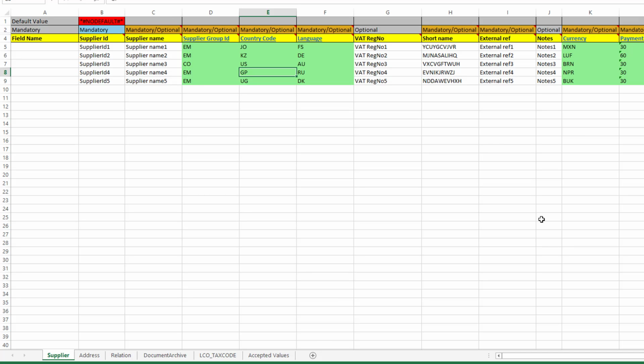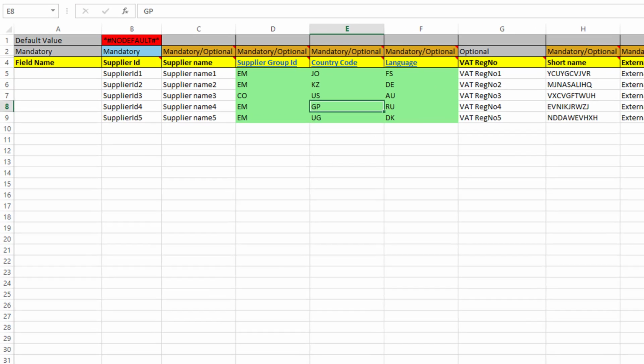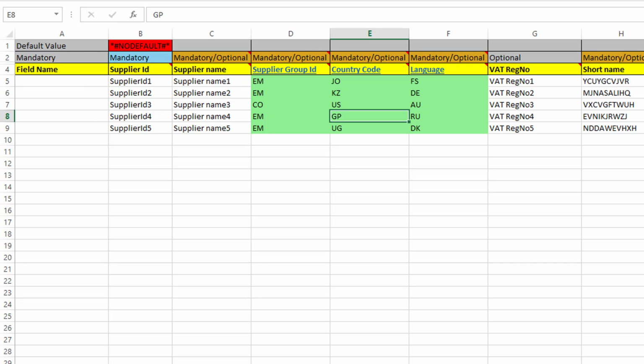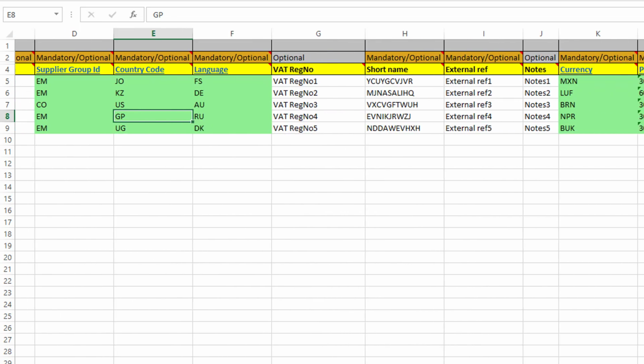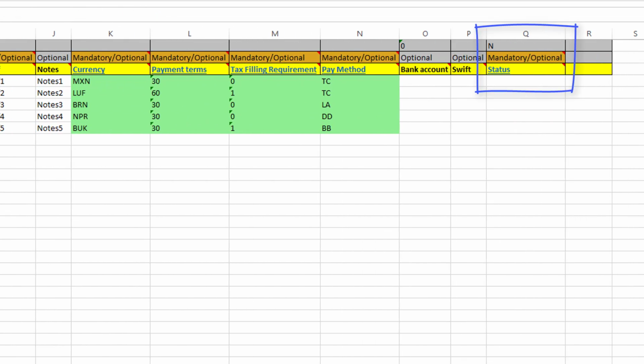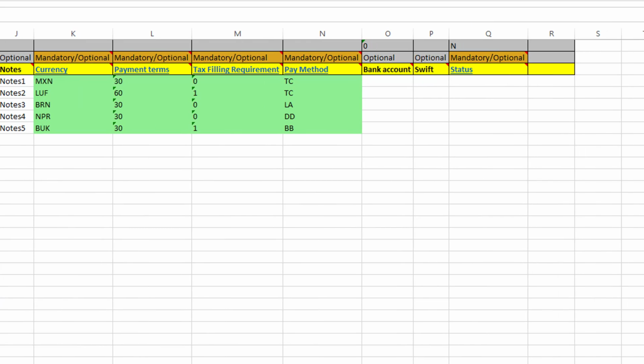In the header area of each sheet, you will also see these 2 rows. The default value row is to specify a value for all the rows. For example, in the status column, there is an n in the default value row, which means that that value will be assigned to all rows in the template.